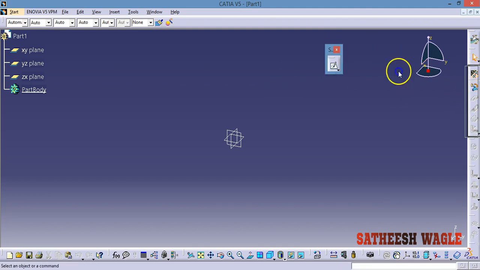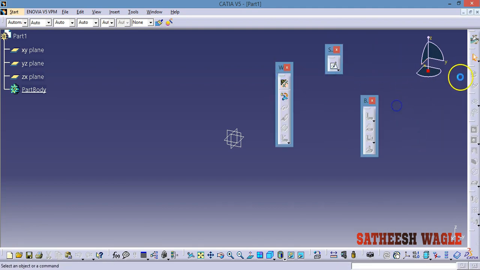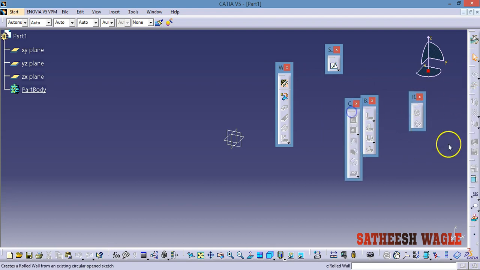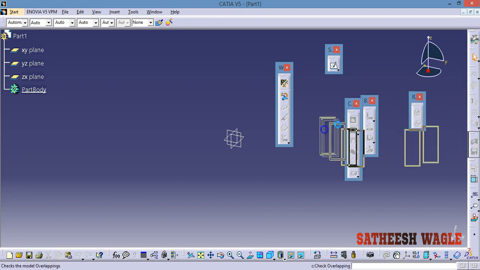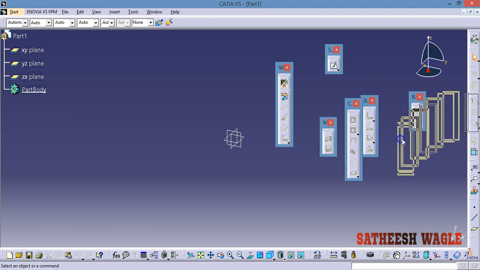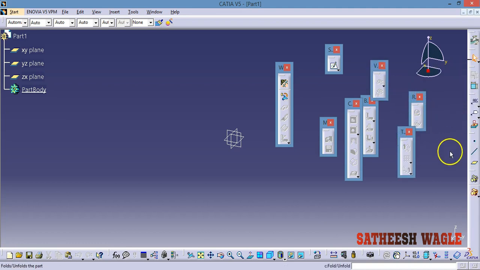So this is the window of sheet metal. Here also we have many tools to learn. So be ready to learn all these new tools. So this is it from my side for Sketcher and Part Design Workbench. Even I have shown some example files also.